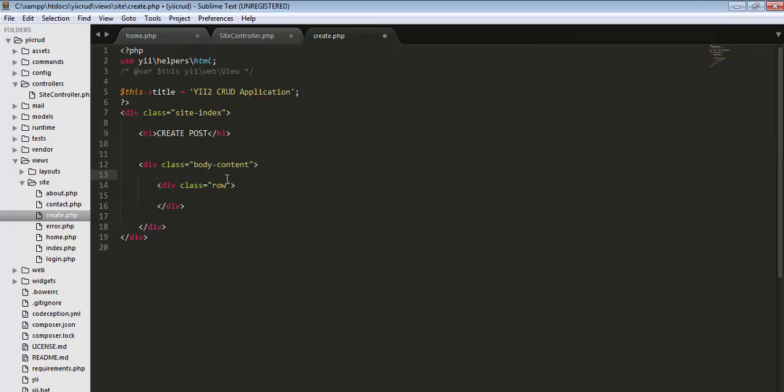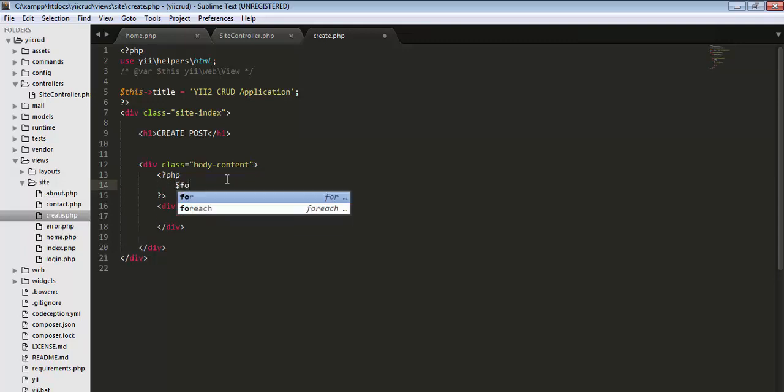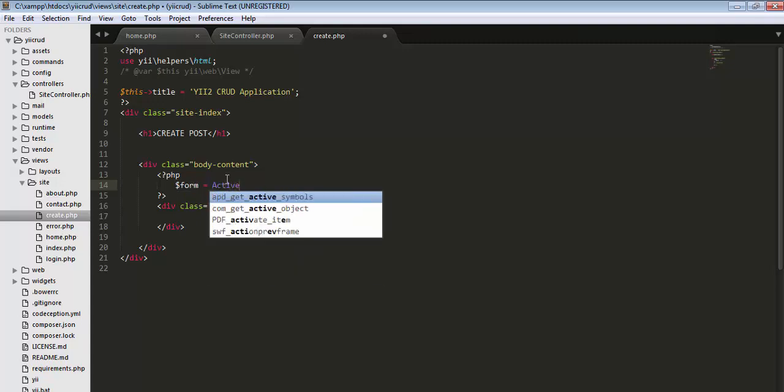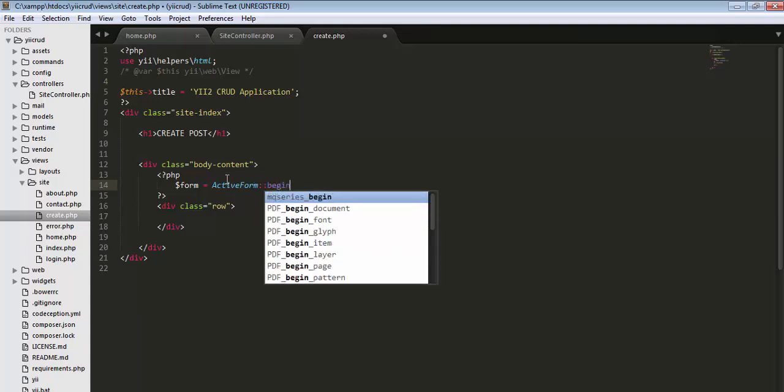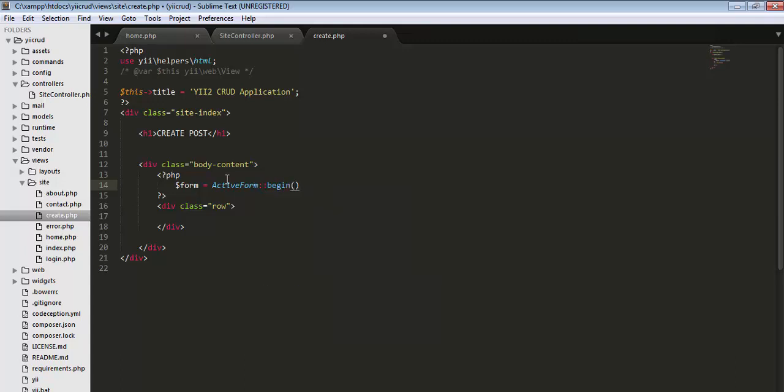add above this row a PHP tag. Okay, and then form equals to, we need to create a form first, active form. We need to start a form, begin. Okay, and then we need to create a row for displaying the first input field.